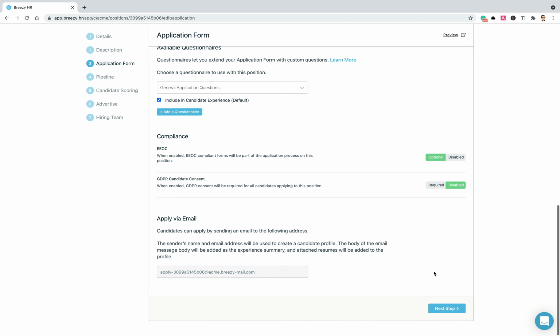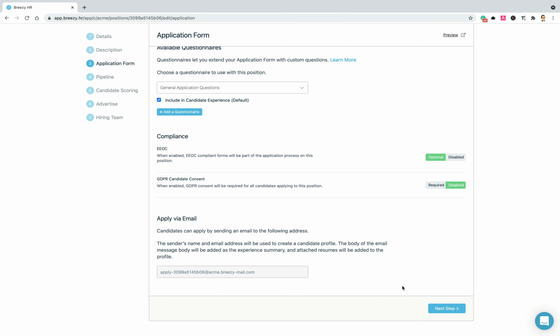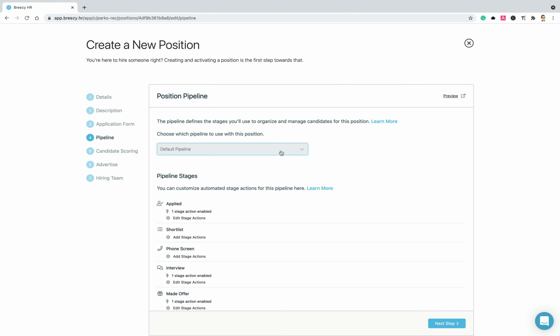At the bottom of the page, you'll find an email address applicants can use to apply by email. When someone sends an email to that address, a candidate profile will be created, and if they attach a resume, it will be added to the profile. This method is handy, but it isn't recommended if you're using custom questions on the application form, since those questions can't be displayed to the applicant. When your application form is complete, click Next Step to move on and select a pipeline for the position.